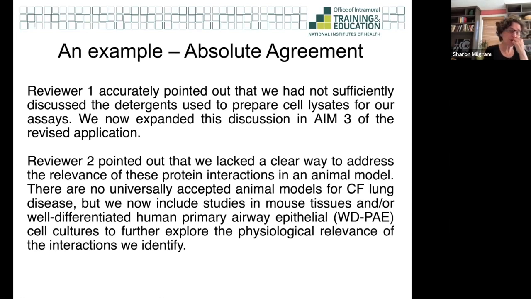Now, sometimes we agree, but we don't do what people wanted. So here's another one. Reviewer 2 pointed out that we lacked a clear way to address the relevance of these protein interactions in an animal model. Reviewer 2 wanted me to do experiments in the CF mouse. First of all, I don't have any mouse protocols. Second of all, I don't know. There are strengths to that model, but for me, it wasn't the best choice.